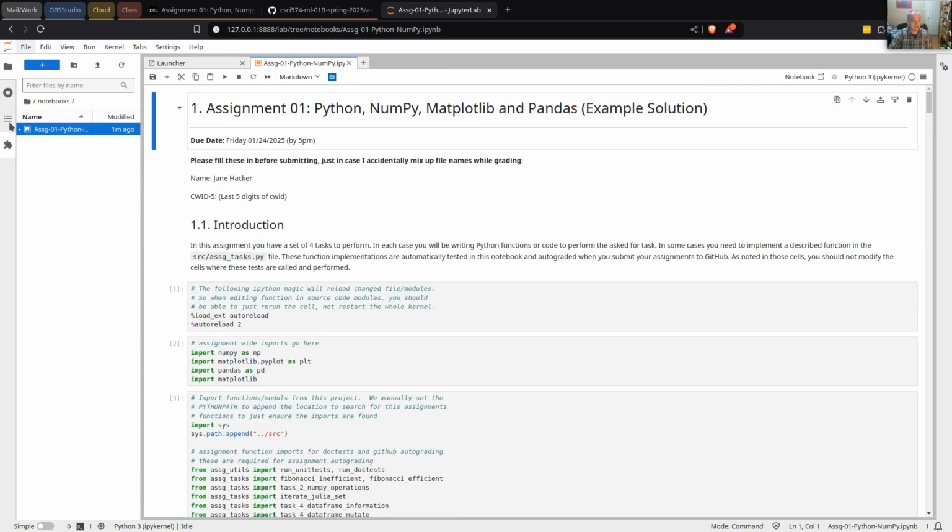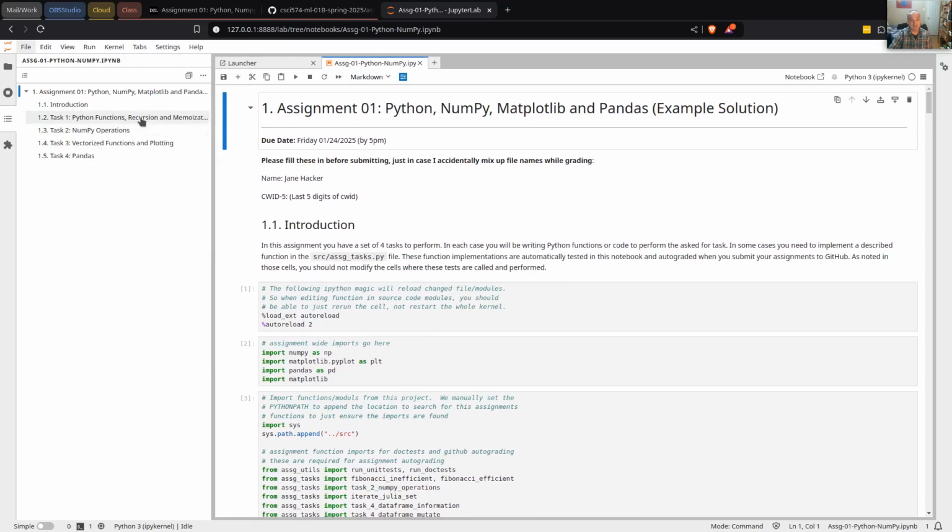Okay. So for assignment 1, there are actually 4 tasks that you have to do. You have to write a Python function that uses recursion. Task 2 is about some NumPy operations. Task 3 is another function, but writing a vectorized function that does some plotting. And then task 4 is doing some stuff with pandas.